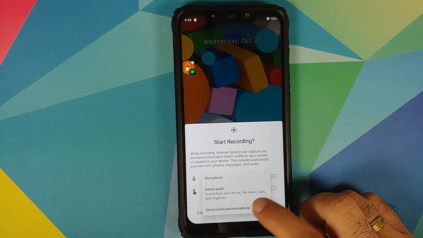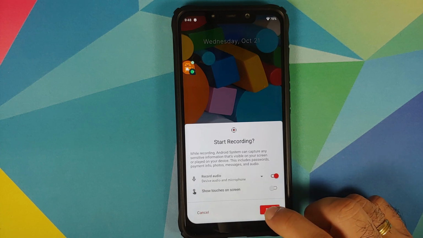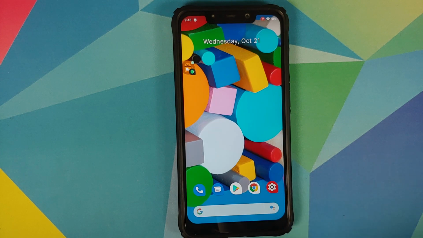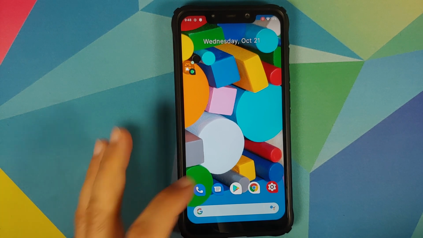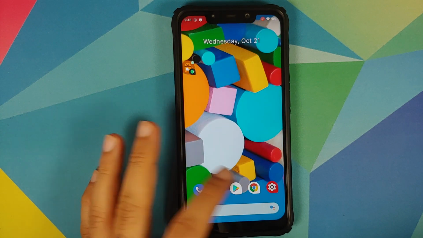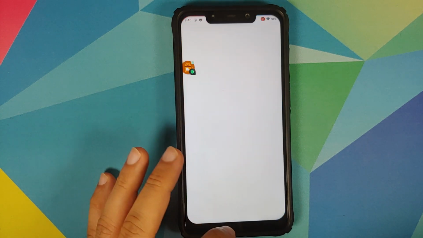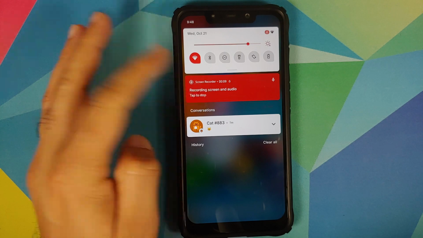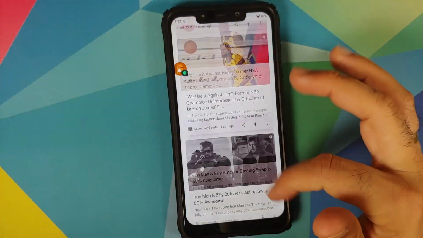And good news is that if you want to record device audio and microphone at the same time, there are no UI lags anymore. So the issue wherein the UI would lag once you started the screen recorder has of course been fixed with this build, which should be good news for those of you who game on your device.